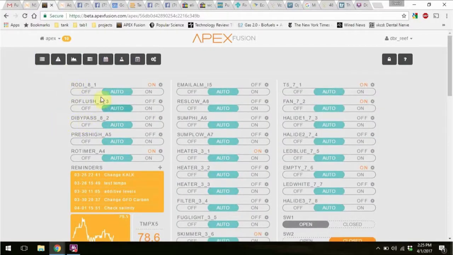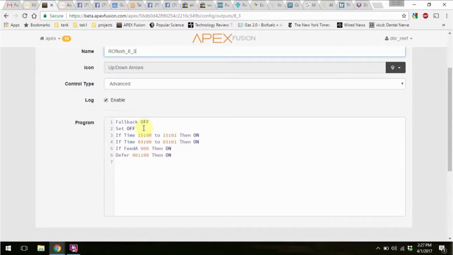Right, now we need to program our actual outlets. We have three actual outlets: a DI bypass, a reverse osmosis flush, and a RODI. These all control solenoid valves. So we'll start with the RO flush, and we set it to off. Now we need to decide when we want our RO membrane to turn on. I have it turning on twice a day, starting at 3 o'clock in the morning and 3 o'clock in the afternoon. We want this RO flush to run for 1 minute. So we have it running from 15 to 15:01, and that would actually make it run for 2 minutes, so we put in a defer of 1 minute. We also want it to run if our manual setup is triggered, so I have it running if the feed A is triggered as well.